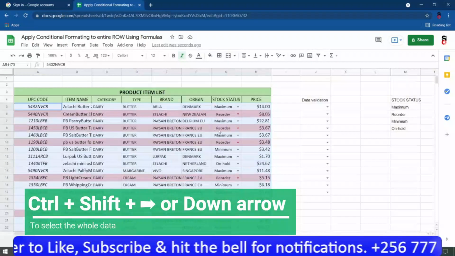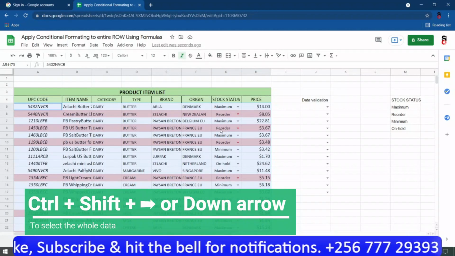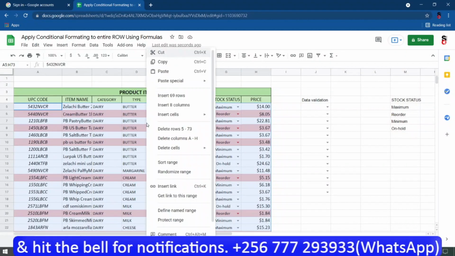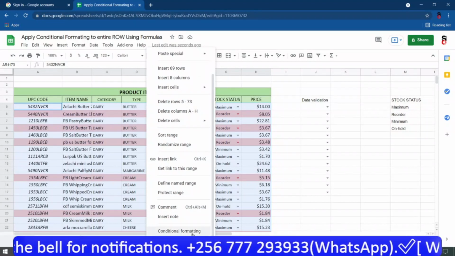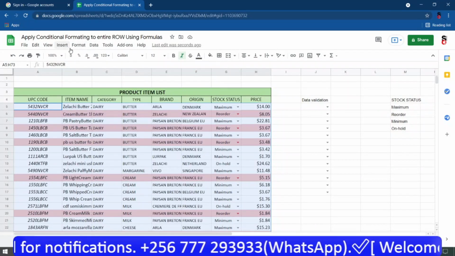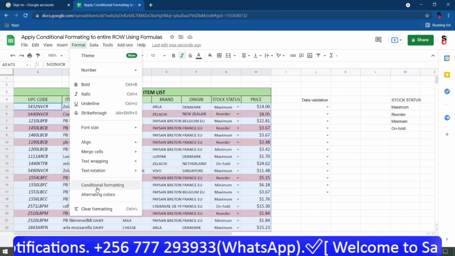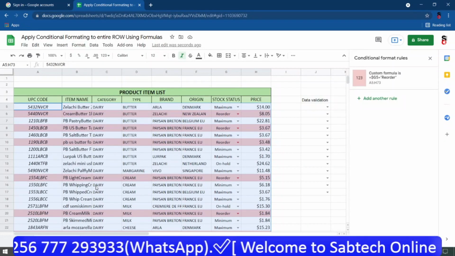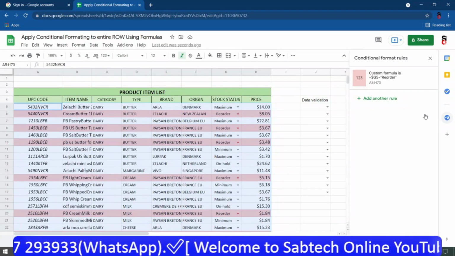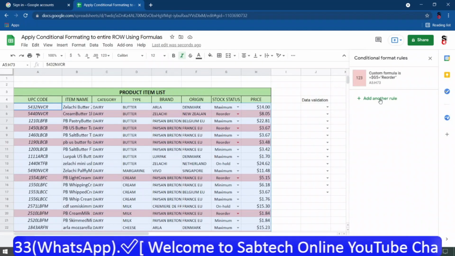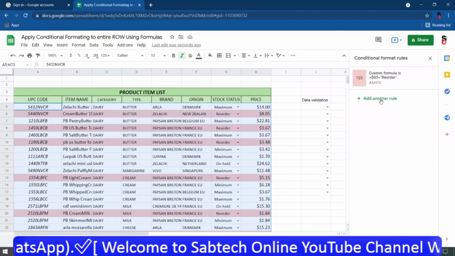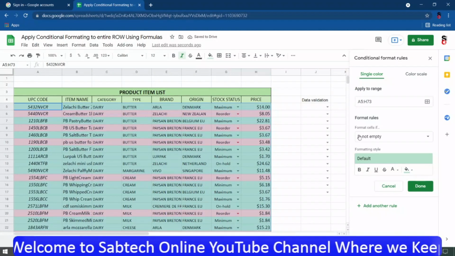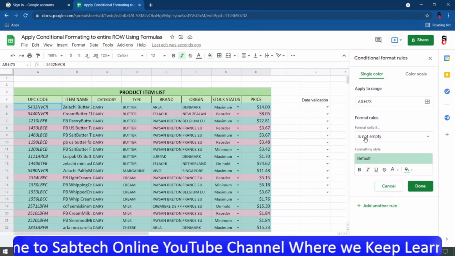So after selecting your data, you can right click and look for conditional formatting, or you can come on Format. You'll get the conditional formatting. Those are the two options we have in Google Sheets. I already have one, but this time we are going to create the second one. I will add another one, because here it is showing "is not empty" since everything is filled up.